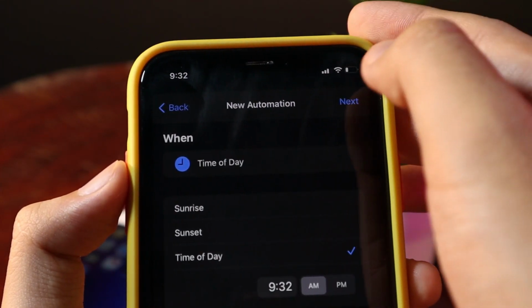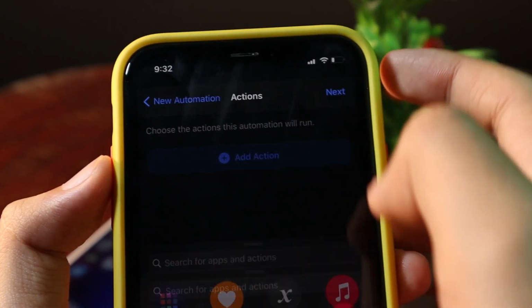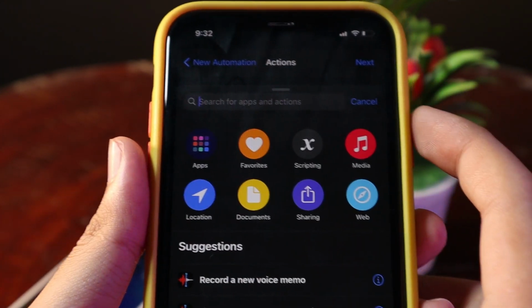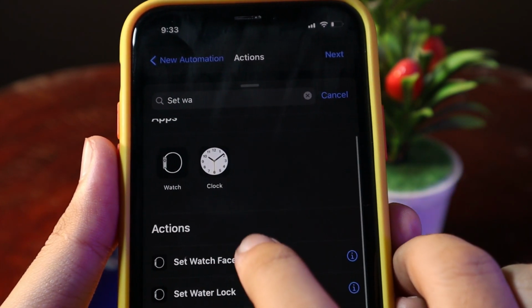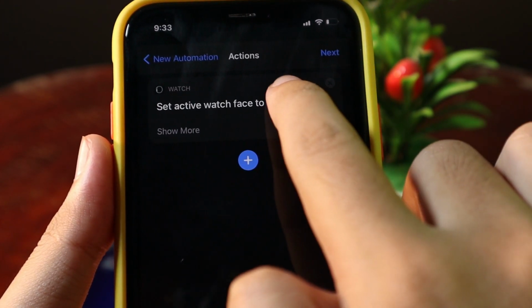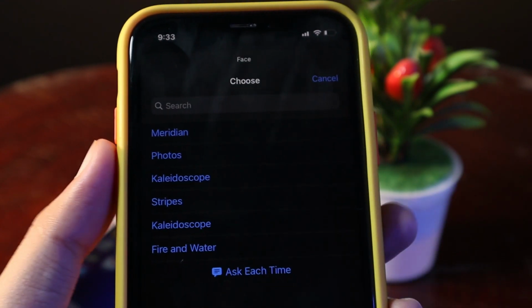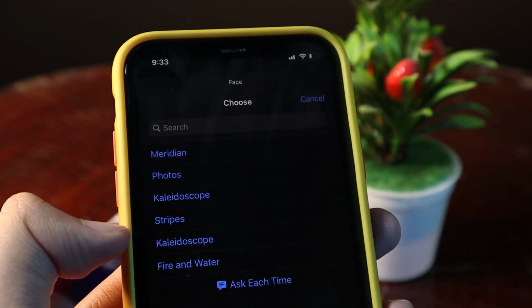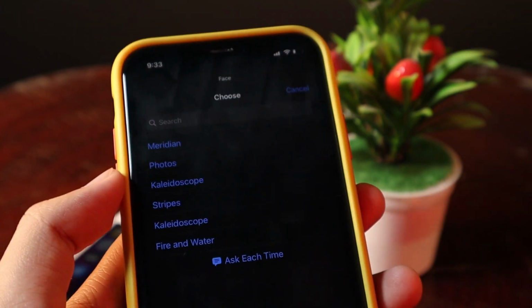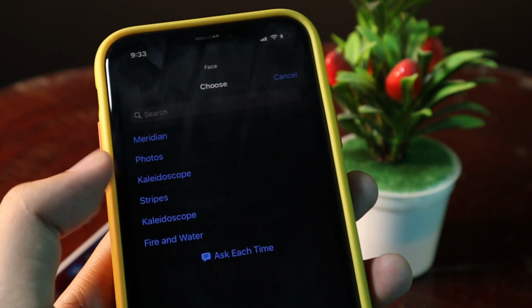And now all you have to do, just click on the Next button here, click on Add Action, and then you need to search for Set Watch Face. This one, select it, and then you need to select the watch face. And you can see there are multiple of them, and these are already installed on my Apple Watch. So I can select the one that it needs to be changed.